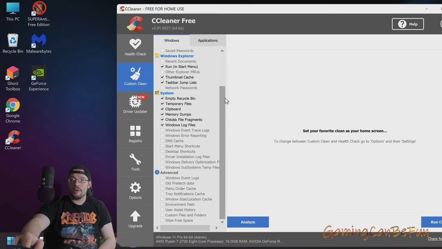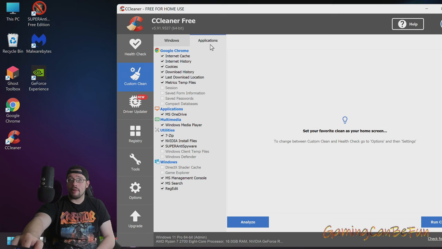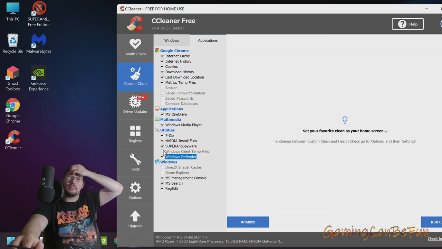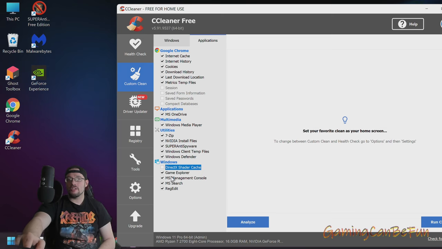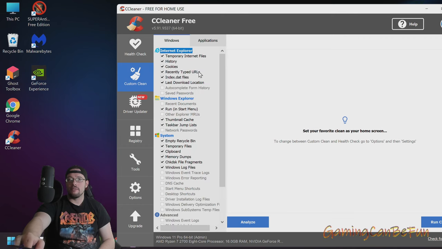So, under Cleaner here, I just leave everything as is. You don't want to mess up something, clean something that you don't necessarily have to clean. If you don't know what any of this is, leave it alone. Leave everything that's checked at default. Under Applications, I usually remove stuff from Defender and client temp files. I do that, and I also do the Game Explorer. So, yeah, all this is fine. That's checked. And then all this over here, leave at default checked.